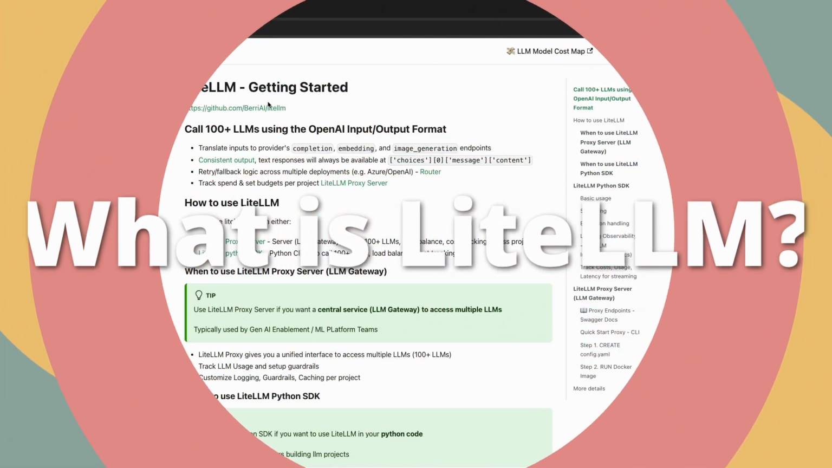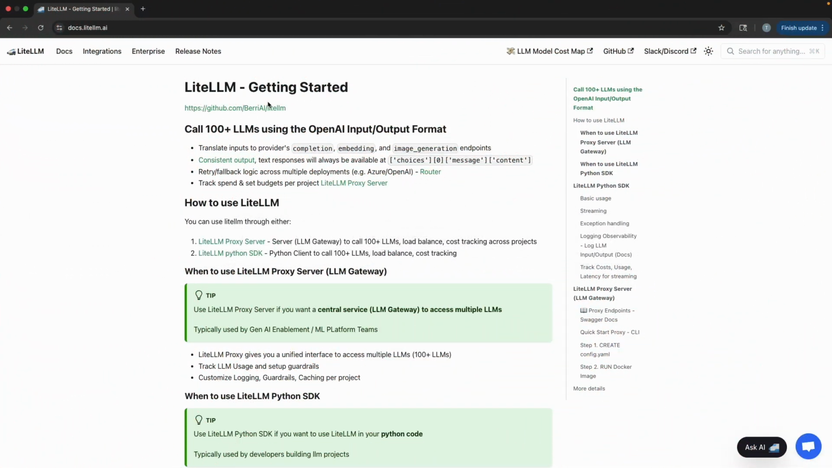LiteLLM is a kind of interface through which we can connect to other models. Why should we be using LiteLLM instead of directly integrating other models? LiteLLM provides an interface through which we can connect to multiple different kinds of models. It provides a few interesting features which actually help us to integrate other models, and not only integrating but also get some additional functionalities. So let's see what they are.